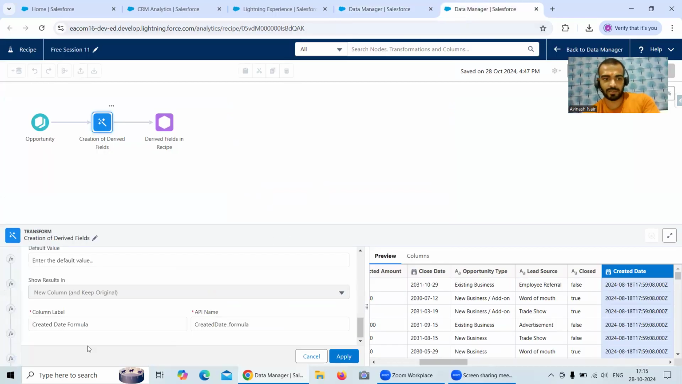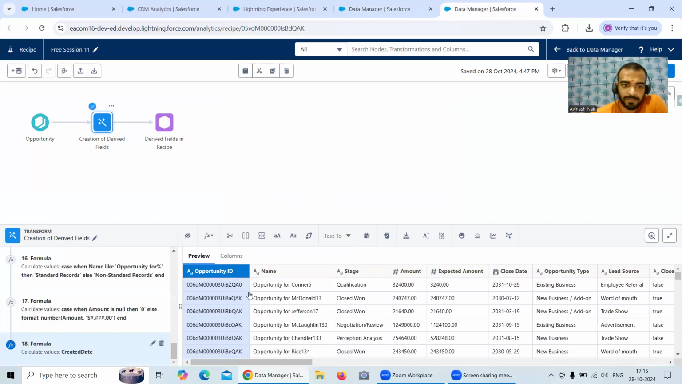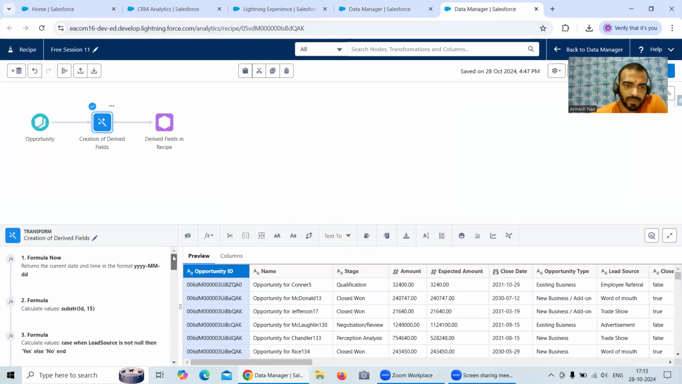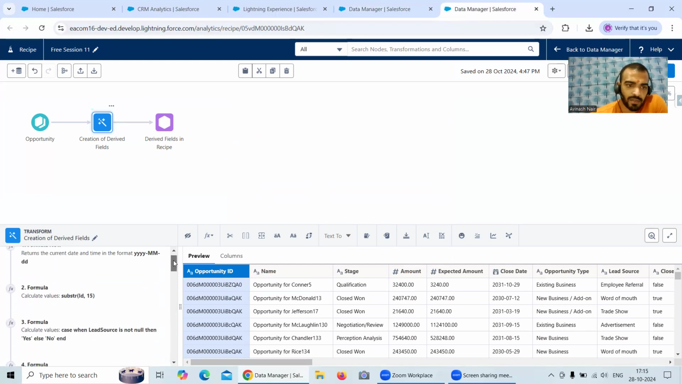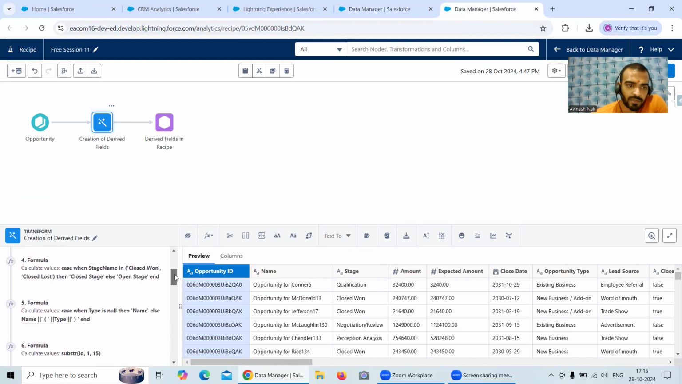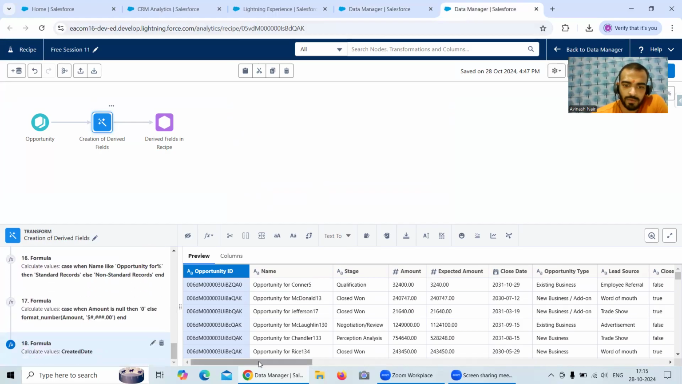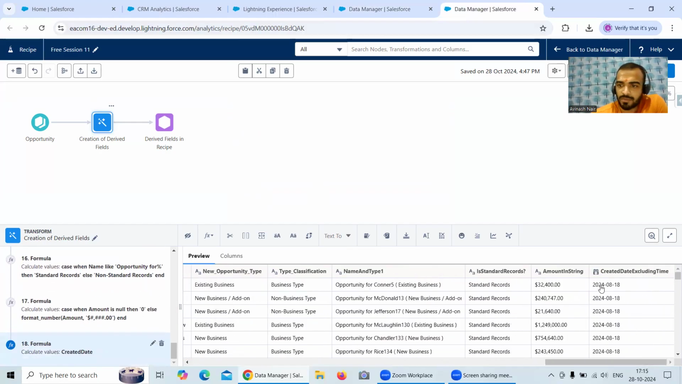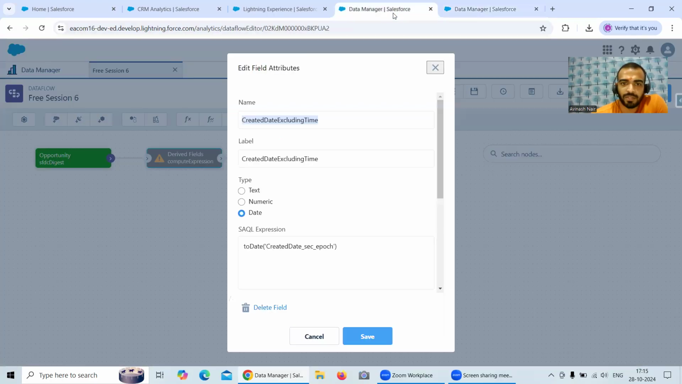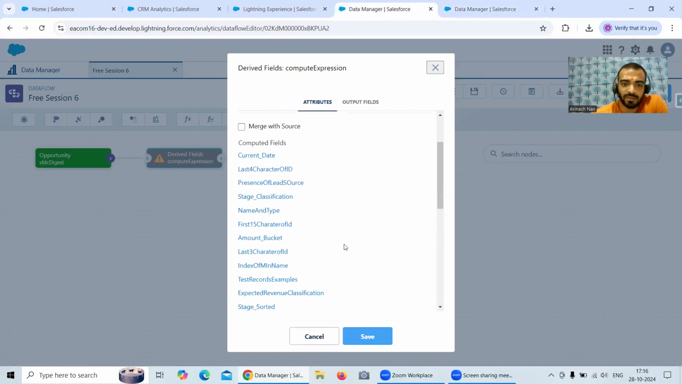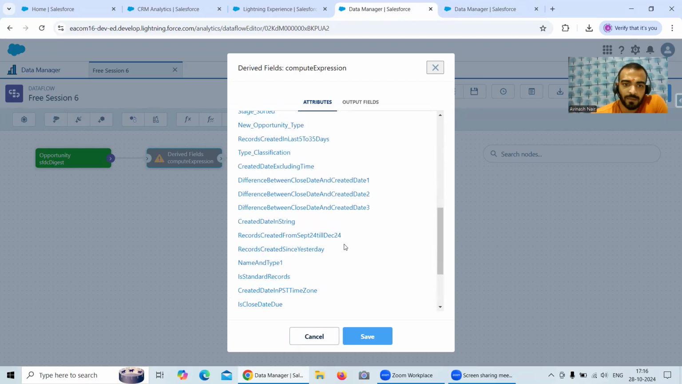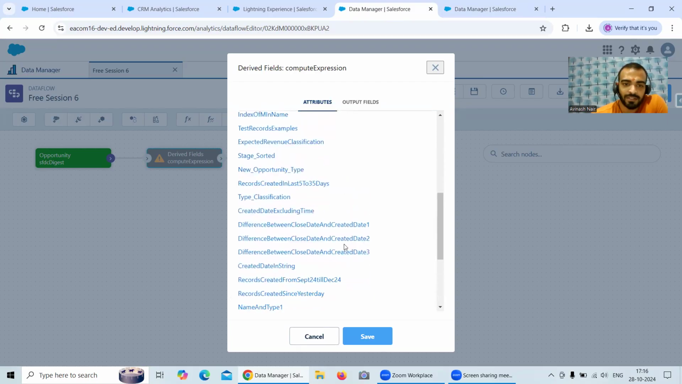Let's see if it works out for this one. We will solve each of the date parts one by one, and let's try the easy ones first. Let me quickly check what records I've created till now. I have created the new formula. Now let me check. If you see, it's showing me created date excluding time. That's amazing. That's the way to do it. We don't have to write such expressions for created date excluding time. That's the beauty. In recipe, a lot of functions you can do manually.